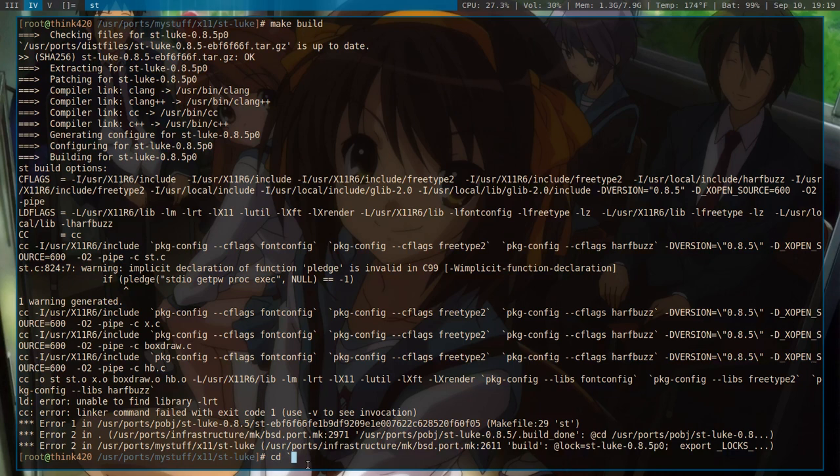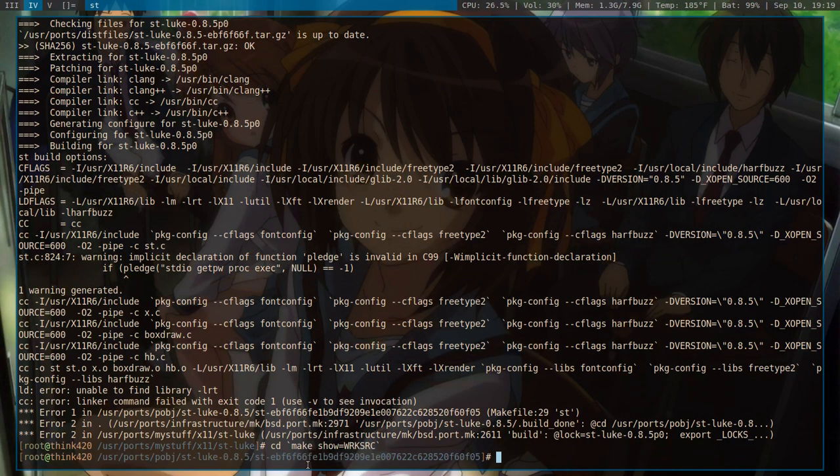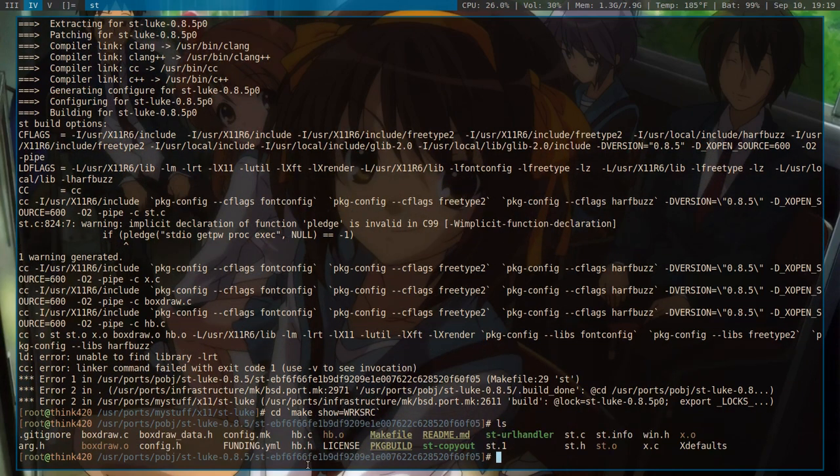I use backticks because it's faster. Make show equals work source, another backtick. And now we're into the source directory. So it's already extracted everything, which is very nice.